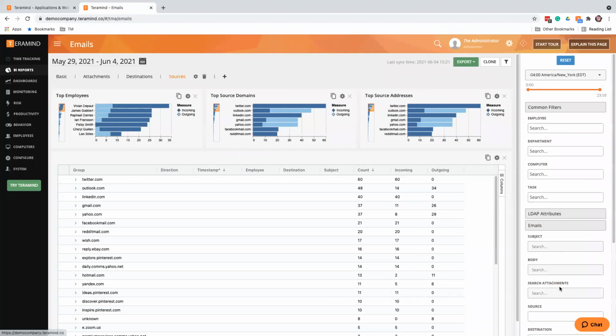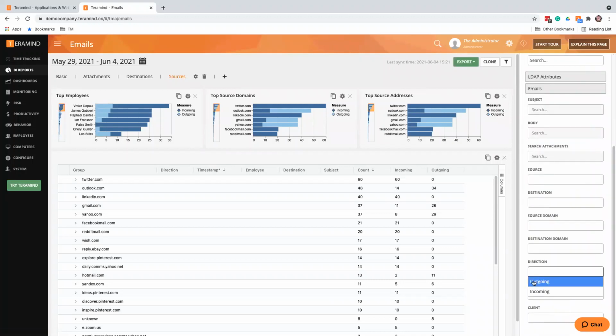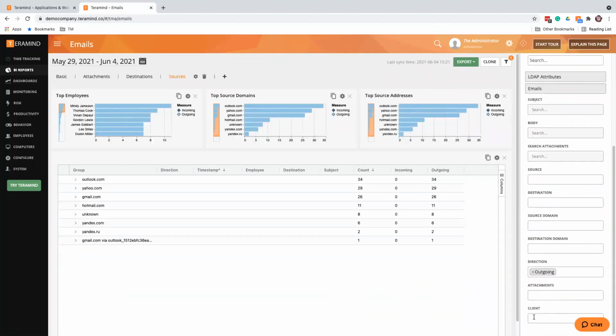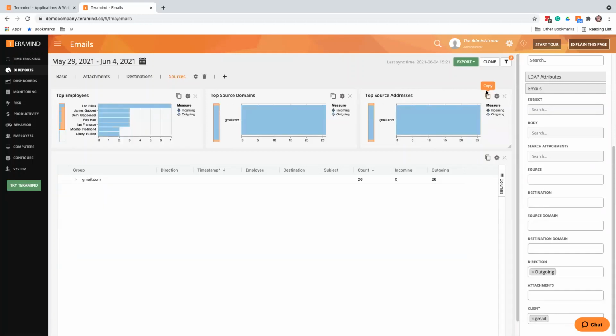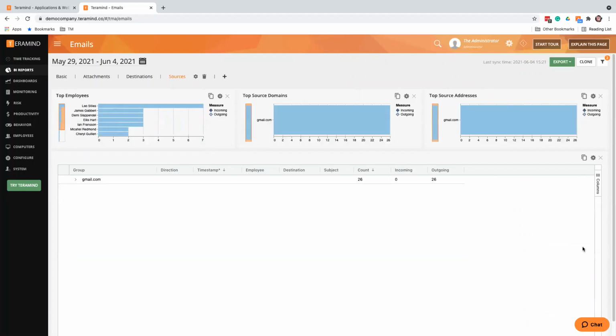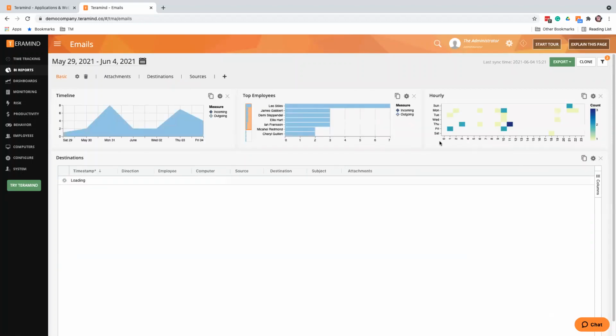And just as a quick example, let's say we're concerned with any outgoing emails that have come through a specific client this week. Let's go with Gmail here. I filter for these activities. Now I can go ahead and minimize my filters, and I'm immediately able to see we had 26 of those outgoing Gmails. We see the users that had those outgoing.